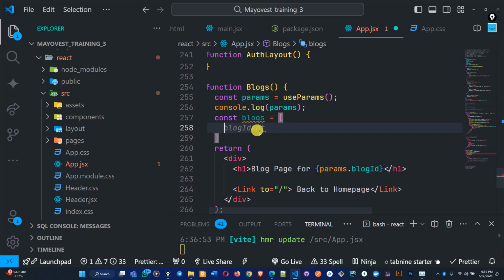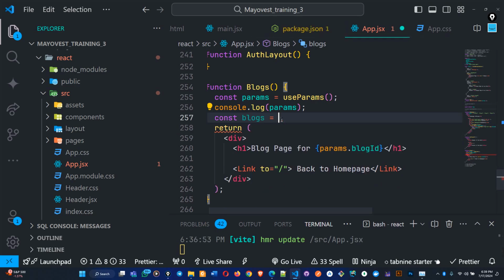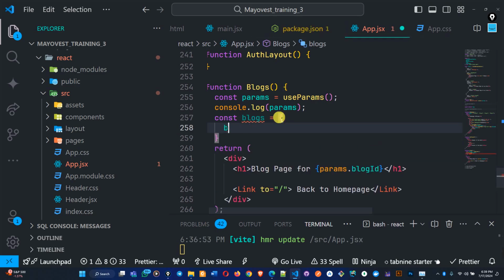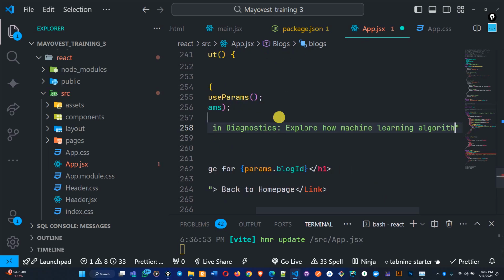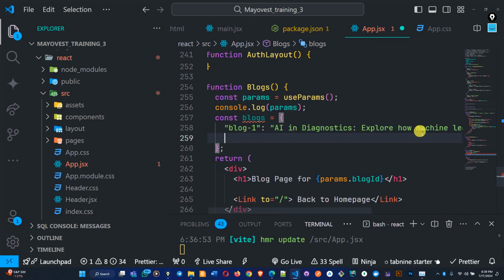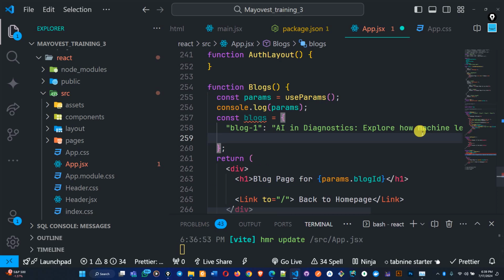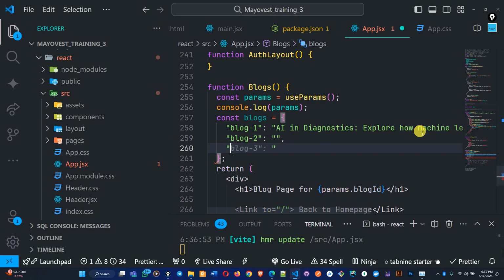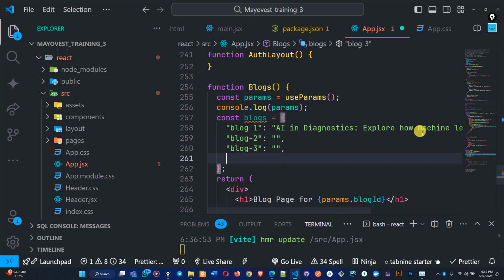So this is going to be an object, not an array. It's going to be an object like this. So the key is going to be this, whatever. So block one, and what's the value there? It's going to be this. So the next one is going to be block two, block three. The next one is going to be block four.